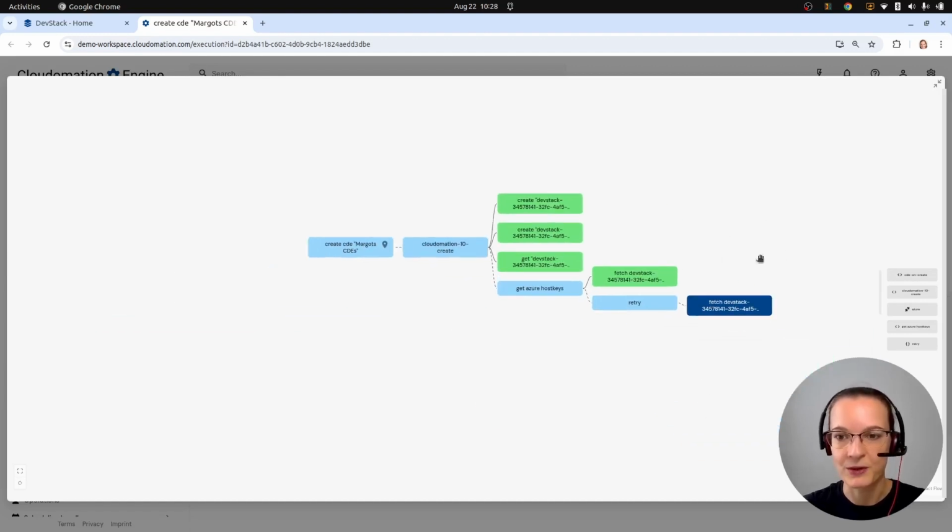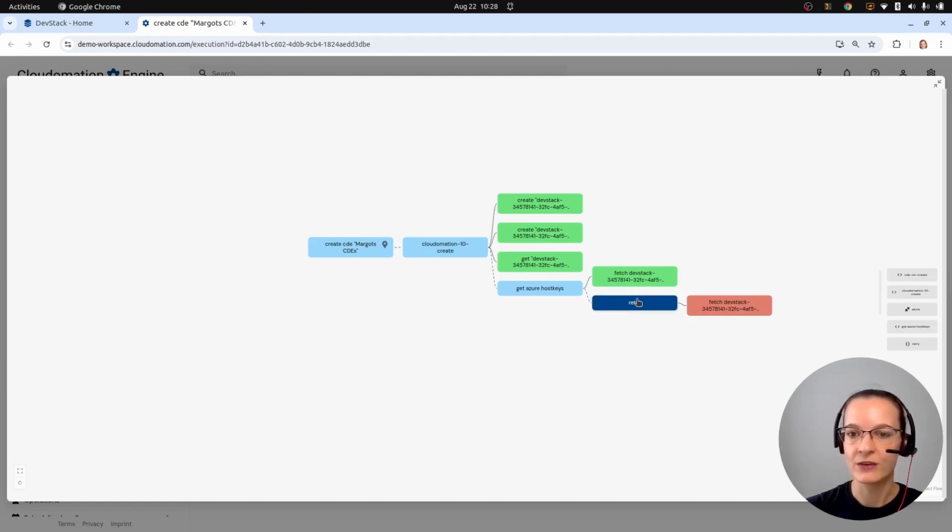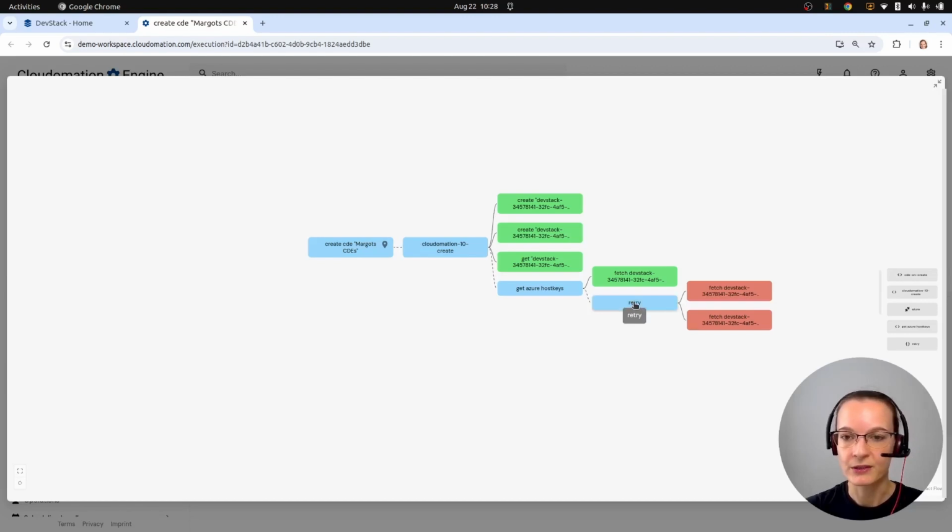I'm quite sure we will, because there are some retries that expect steps to fail. Look at that. For example, here it tries to fetch the boot log from a freshly created virtual machine. It's not immediately available, so it's in a retry wrapper where it actually retries this until it succeeds. Anyway, so I can see here the individual automation steps that are being undertaken in order to create my CDE.